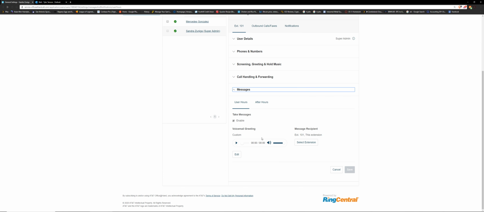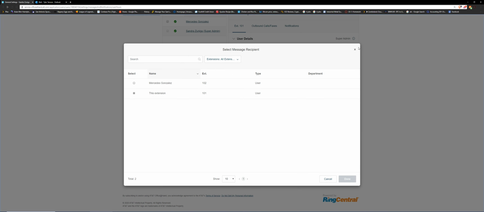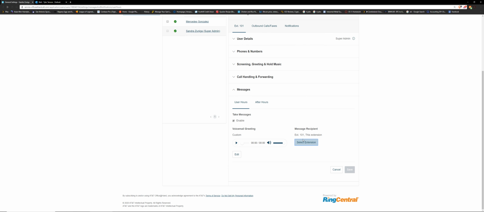Messages. This is going to be the area where you make your voicemail greeting. So first, if you want to make your voicemail greeting, you could choose the extension. Just choose the one that you want to use. We're on Sandra's account, so we'll just keep it on Sandra's extension 101.